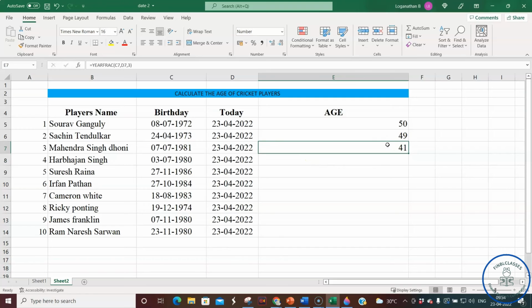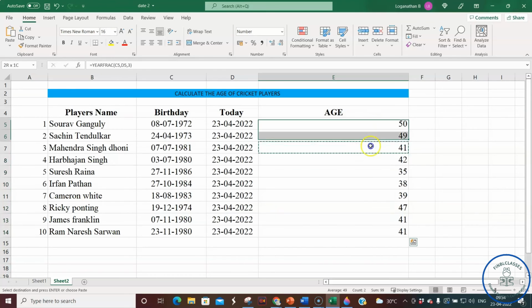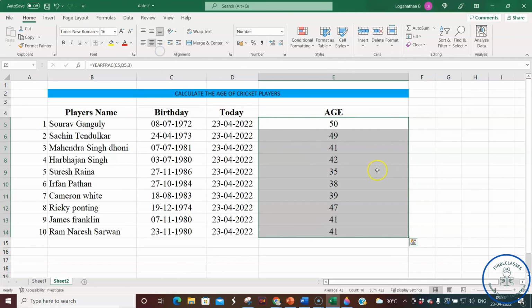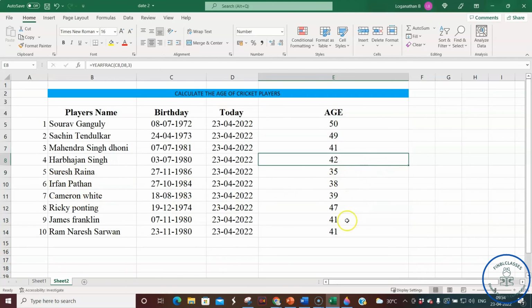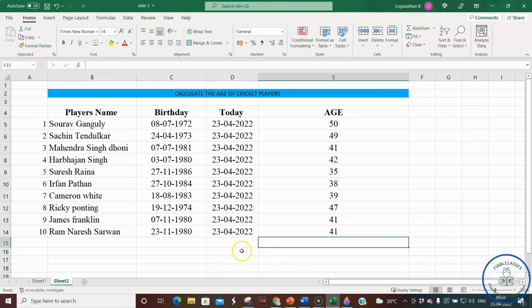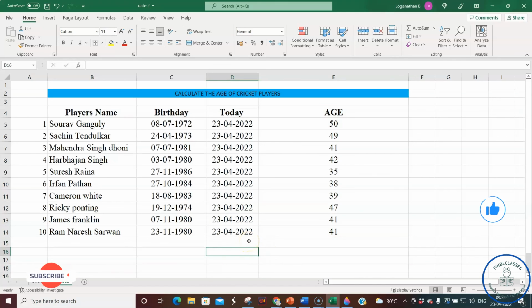So you can make a copy, right? Then come to cell E8, Shift down arrow key, then press Ctrl V. So you find that the age of the cricket players is known, right? Sourav Ganguly 50, Sachin Tendulkar 49, Mahendra Singh Dhoni 41, Harbhajan Singh 42, Suresh Raina 35, Irfan Pathan 38, Cameron White 39, Ricky Ponting 47, 41 and 41. So this function will be most useful for calculating the age of your employees also, or the retirement age of an employee. That can also be applied, right?